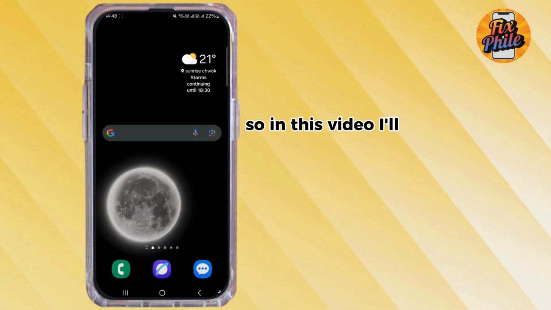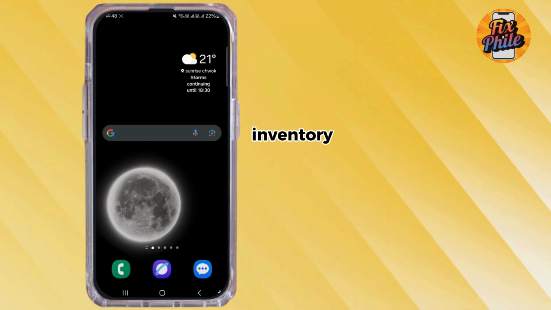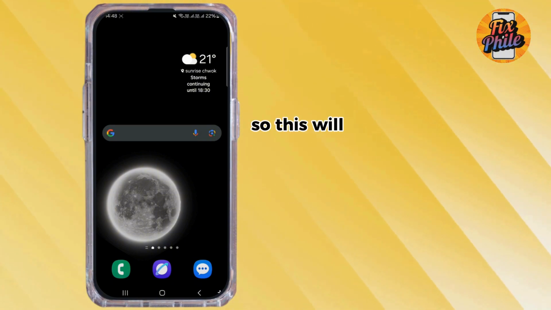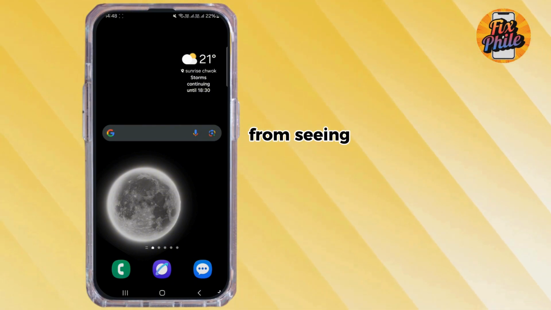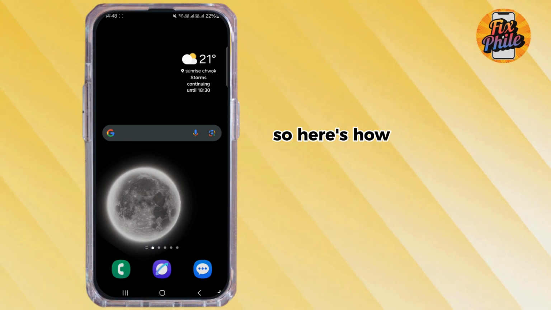So in this video, I'll show you how you can hide your Roblox inventory on your mobile device. So this will prevent your friends or anyone from seeing what items you own. So here's how you can do it.